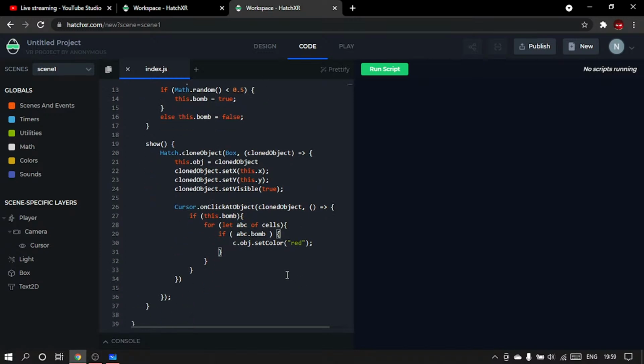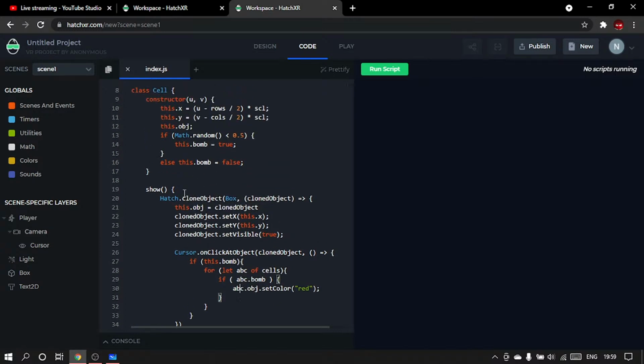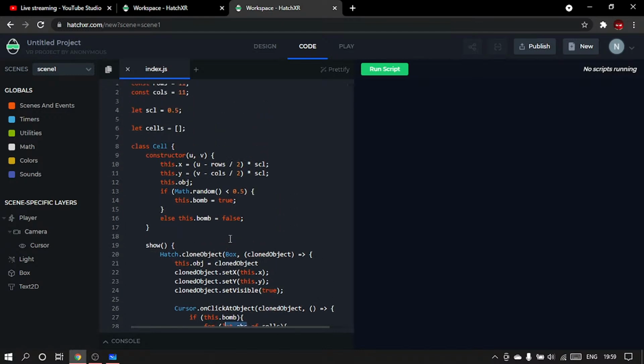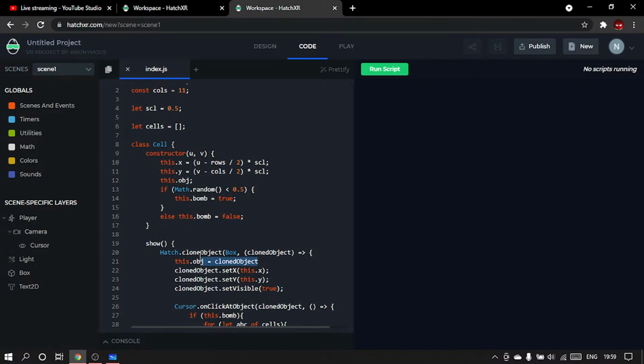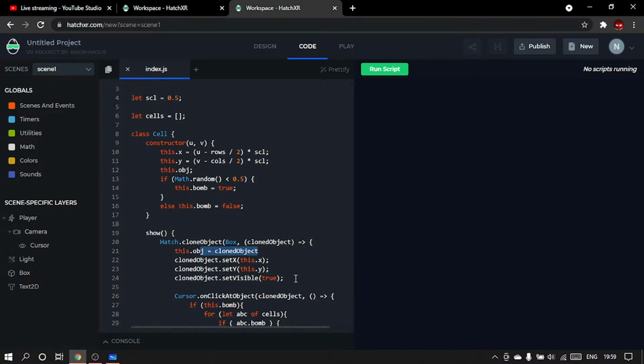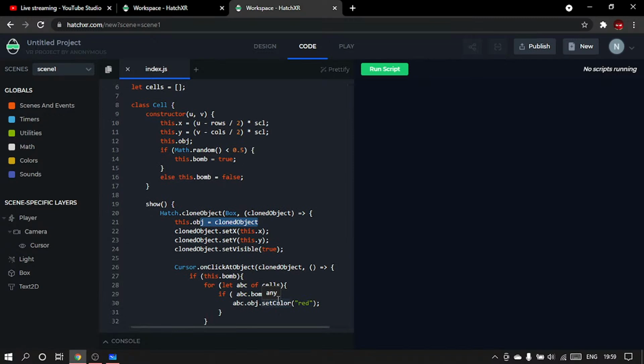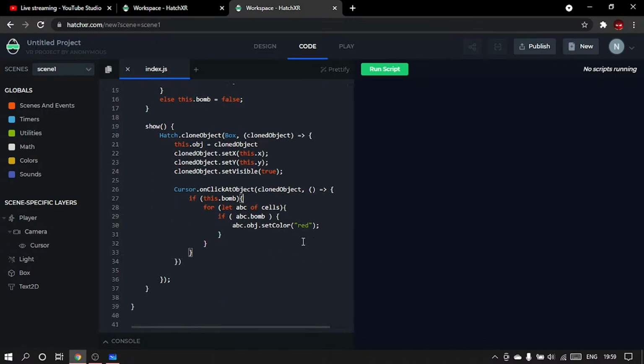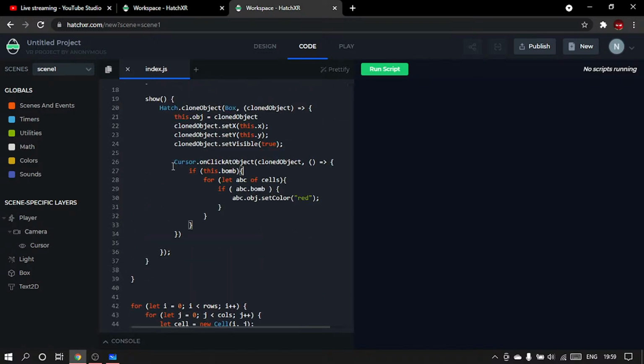So all I am checking is, if the abc.bomb property is true, then abc.obj.setColor. ABC is the name of the object. Inside it you have .obj as the name of the box, and you're setting the color to red. So that's what you're doing here. Okay, cool. So that's done. So we defined if it has a bomb, then show all the bombs.